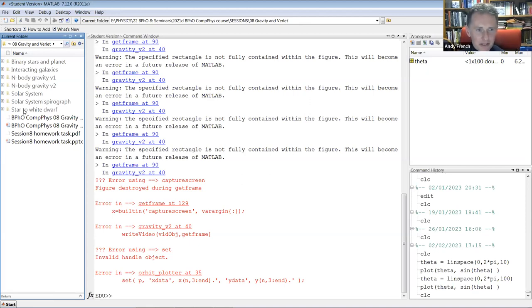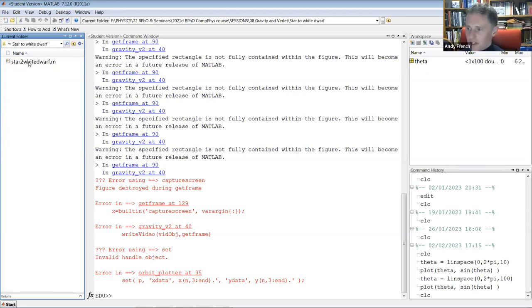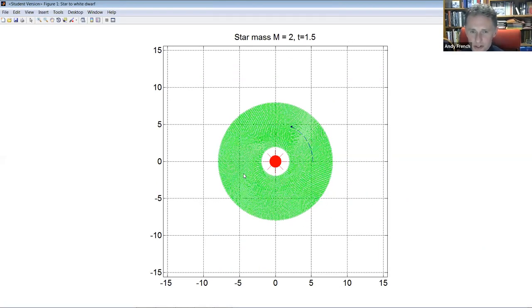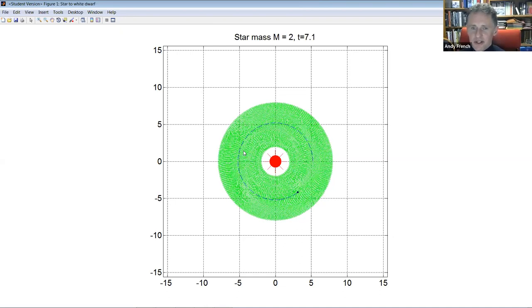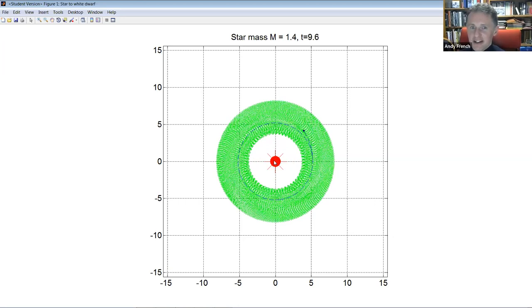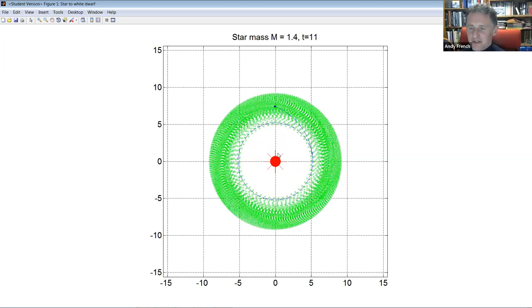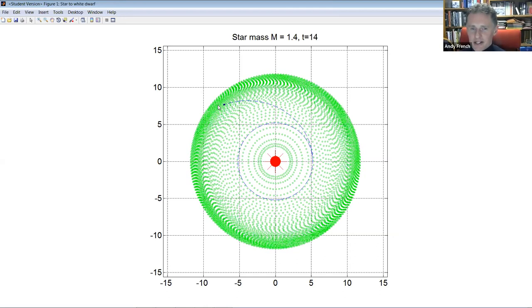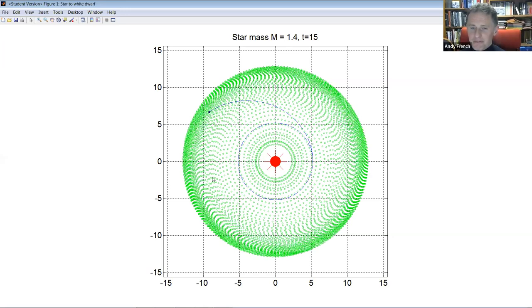And perhaps here's an interesting one, which I'm calling star to white dwarf. So here we go, let me just put this on the screen. What we've got is lots of mutually circular orbits here, and this planet which is executing a circular orbit too. So everything's going around in a circle. And once we get to one circular orbit, something bad happens to this star. It loses some of its mass. So the strength of gravity now changes and my planet now starts to execute an elliptical orbit.